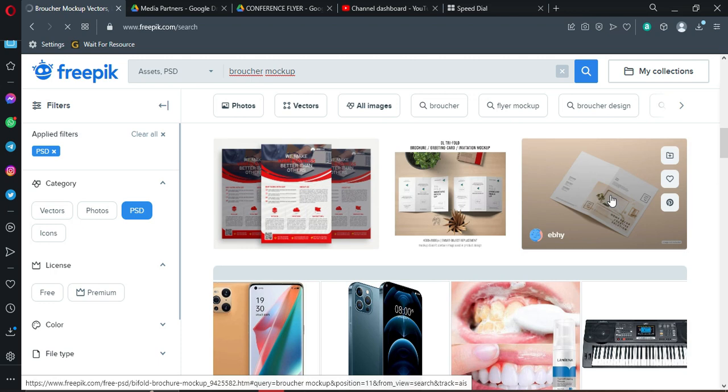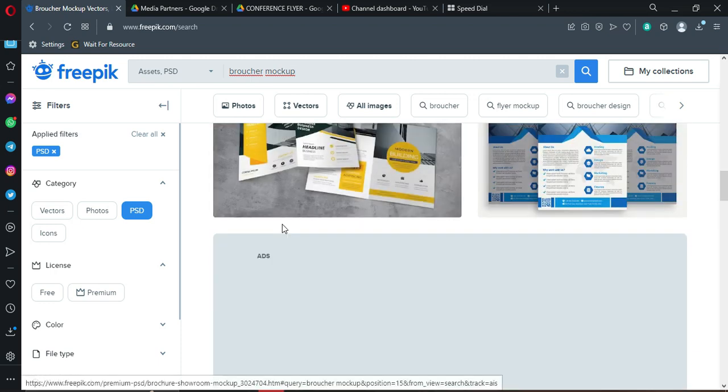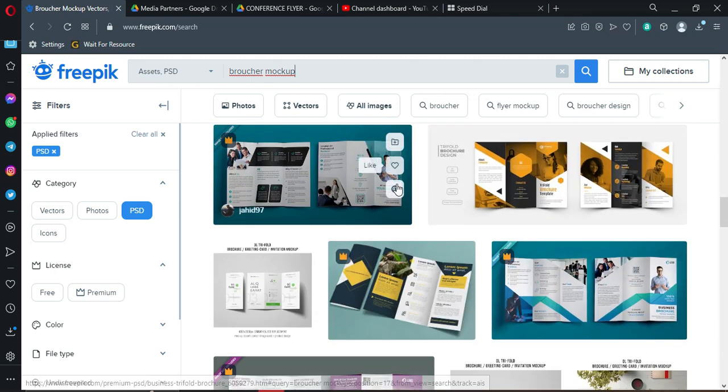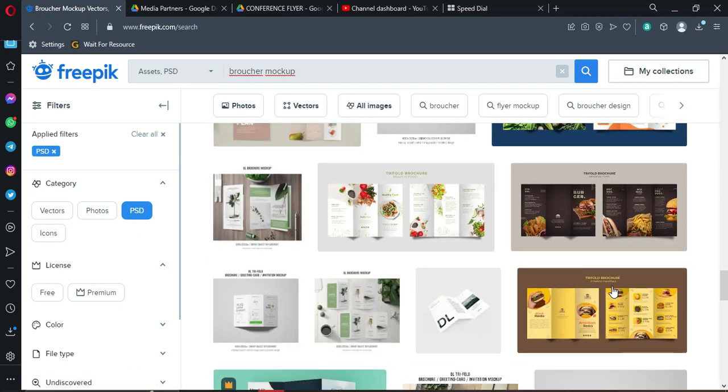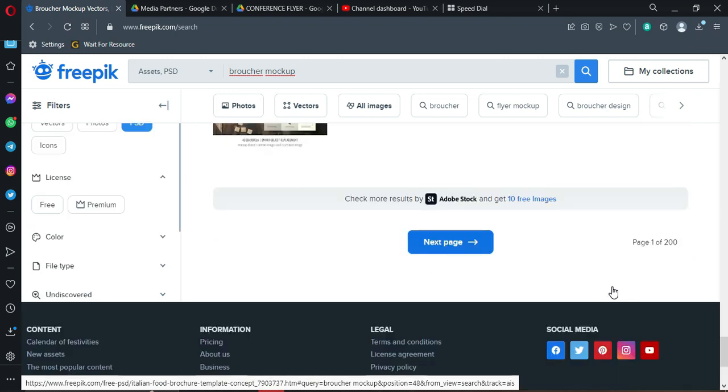If you need something like this, you can download. All right, this is a premium, so you cannot download it. So you just have to go through this one, you can download, and then you use it for free.